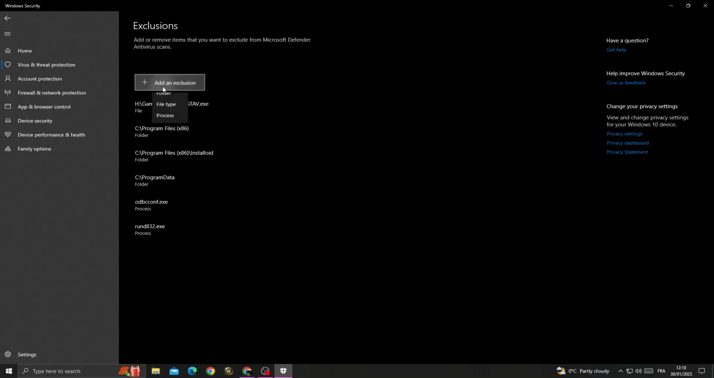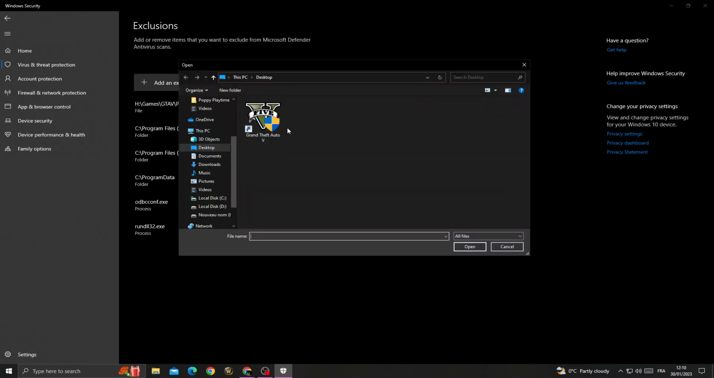Click add or remove and click yes, and then just add here GTA 5, select file and add that. Here we'll find it, just add that and click open. And that's it. I hope that can help you.